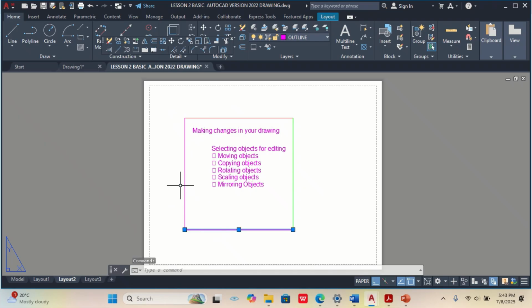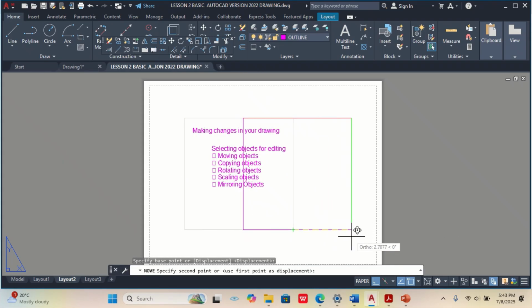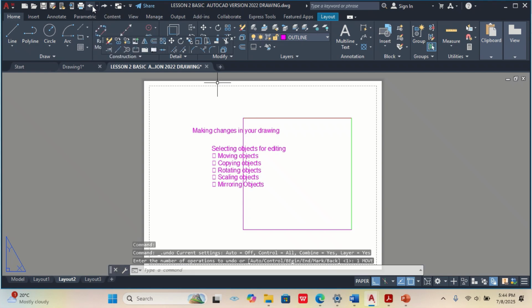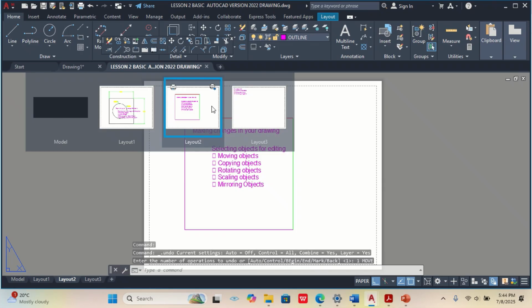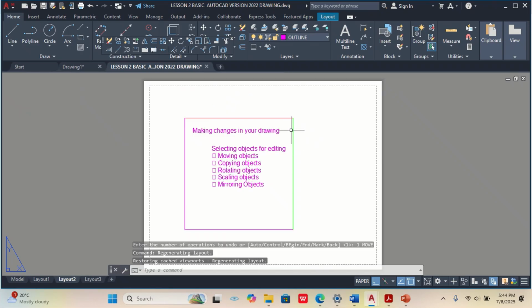again I select the object, then I click, then I can specify this is my base point, then I press enter. You can see the object moves. So another important command is the undo command, which undoes the previous command.